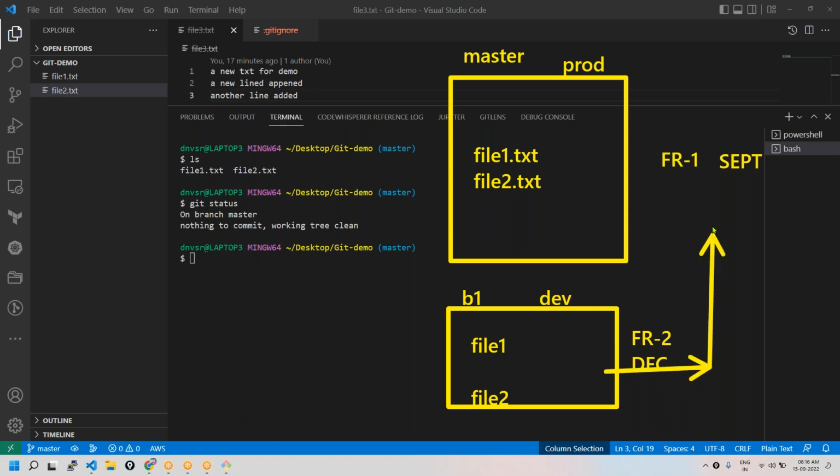That's called merging, integrating changes from one branch to another. Rather than messing up the production branch, you work on a separate branch and then push to production. That's a concept of branching.